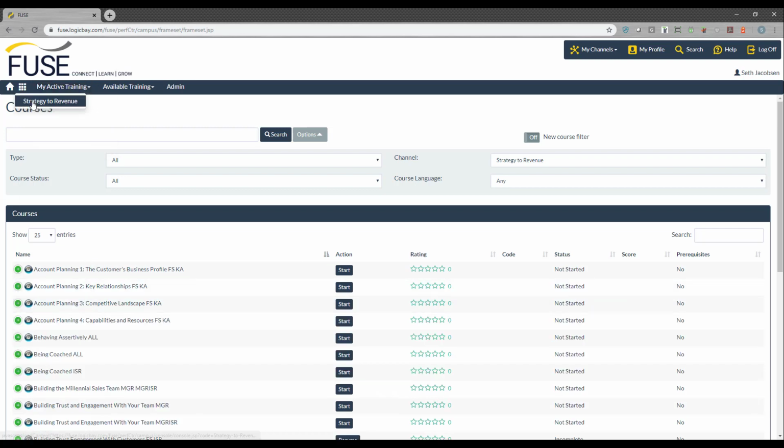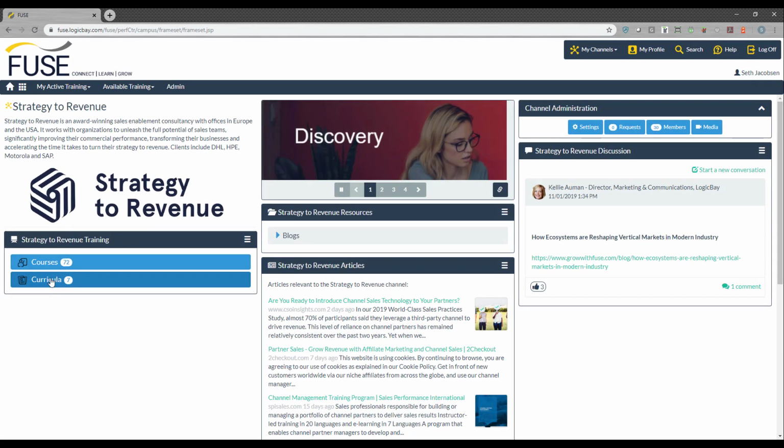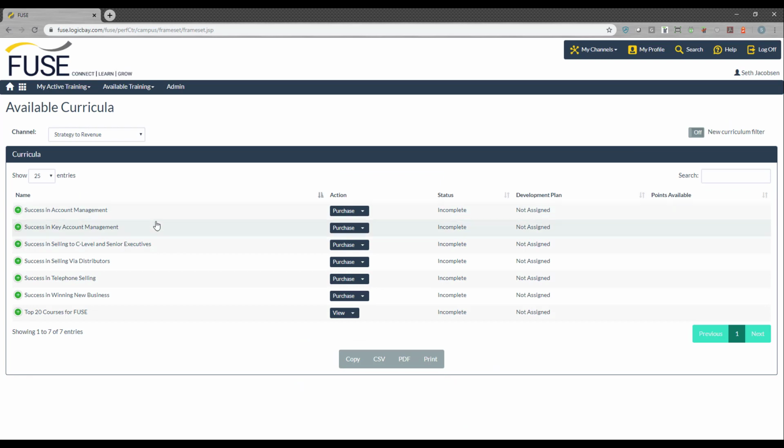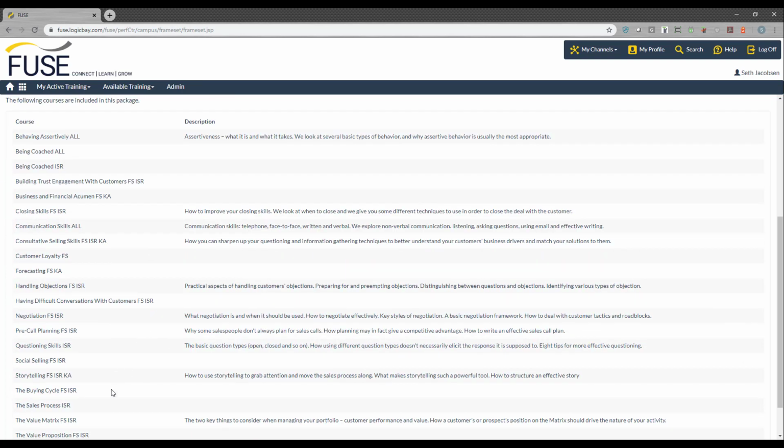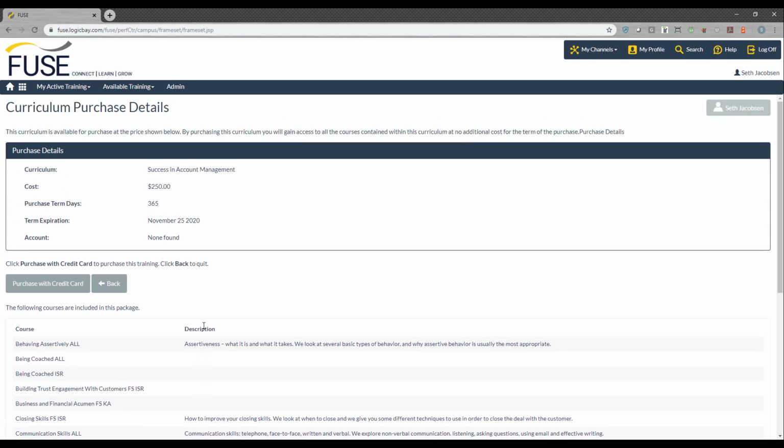They have also done something in terms of packaging their individual courseware into a programmatic fashion, what are called curricula here in the system. So if I'm a sales leader or a sales rep, I can go in and easily see a programmatic view, a curricula of how those courses are packaged together. In this case, success and account management, I can learn a little bit more about that. Click here, and I see that there's 16 to 18 individual courses all included in this curricula.